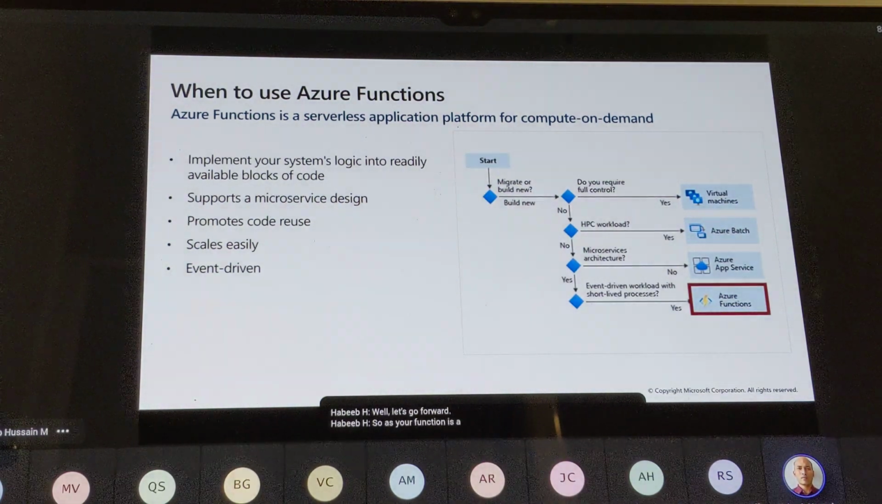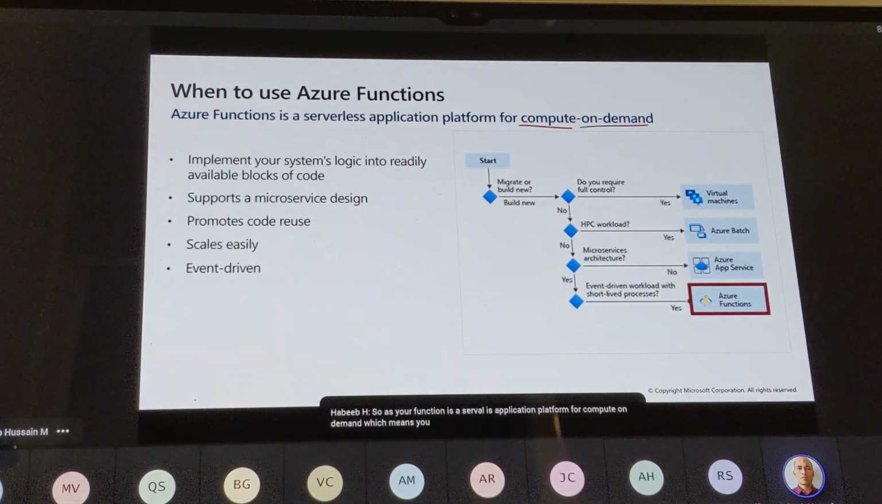So Azure Functions is a serverless application platform for compute on demand, which means in order to execute code, you need resources: CPU, memory, network, and storage. So I'll just deploy a container, execute that code, and once the execution is done, delete the container. It supports a microservice design, promotes code reuse, scales easily, and it is event driven, which means only when a particular event is generated, these codes, which are nothing but functions, are executed.